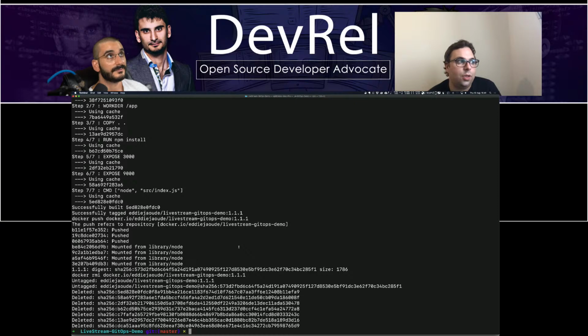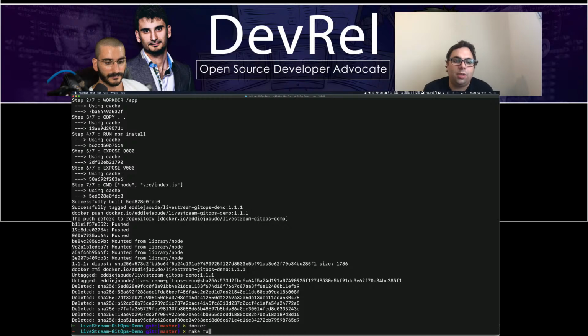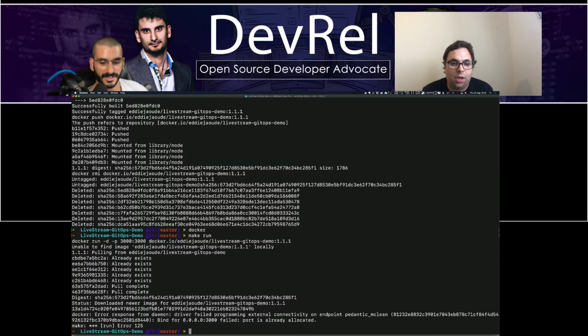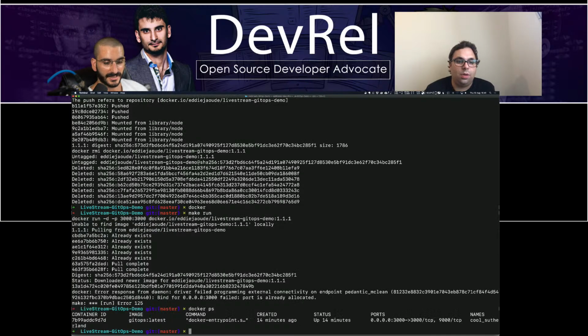Yep. If you do a Docker, no, let's actually do a make run, because make run should be using that image. Okay. This may fall over because there was an error, port already allocated. Yep, so we need to delete the old container that's running. Oh, okay. So Docker PS, we've got this one running. Yep, and then we need to stop it. So yep, exactly, you got it. And then the container ID.